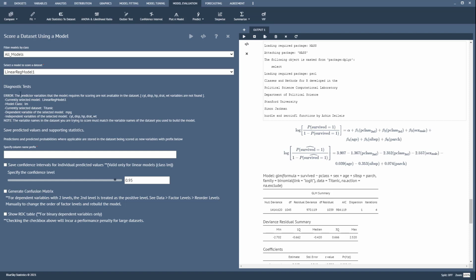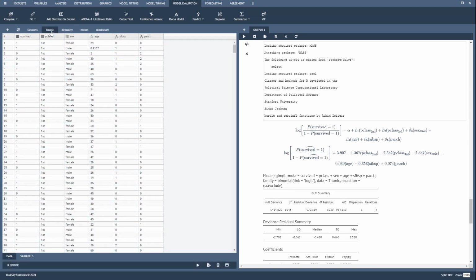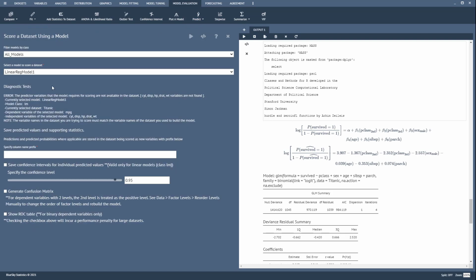Under diagnostic tests, as soon as you have a model selected, we compare whether the variables specified by the model are available with the data set you're scoring. The data set you're scoring is the active data set selected by default. So when you click model scoring, we implicitly assume that you are attempting to score the active data set, and here we're showing you an error. Basically what we're saying is the variables that the linear model was built with are not available in this data set that you're attempting to score with this linear model.